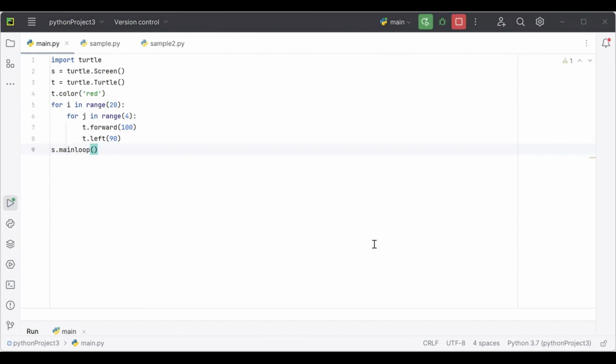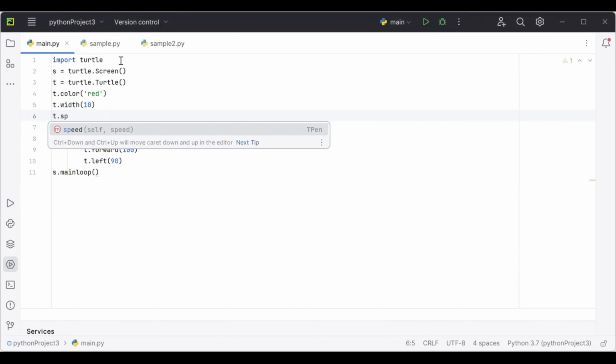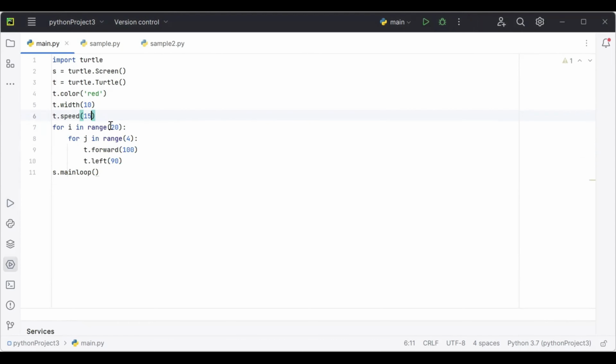So you can see actually it's going to draw 20 square, but it's drawing one on top of the other. They're just overlapping. So what we need to do is that we have to try different steps. We have to watch all of them, right? So maybe before that, I'm making one more change. I'm adding a width. T dot width, that will be more fun, maybe 10. And I'm increasing the speed also. T dot speed, maybe 15. Let's see. All right. Now the thing is that I'm telling the computer to draw 20 square.